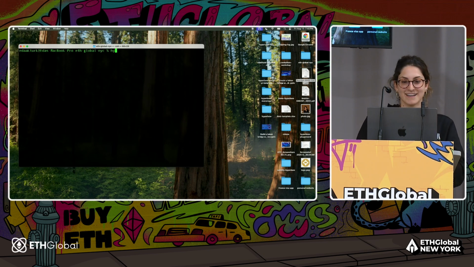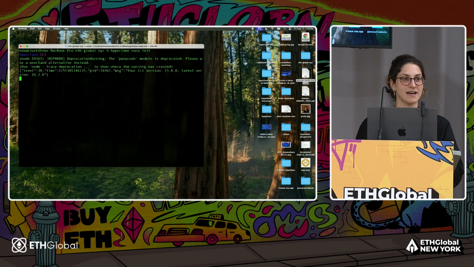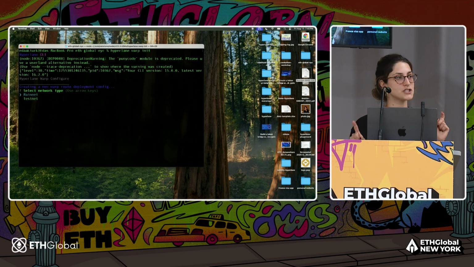I guess I can't, unless someone tells me. So you can use the Hyperlane CLI to do this. All I need to do is run Hyperlane Warp init, which initializes a Hyperlane Warp Route for me. You can go onto the docs to see the Hyperlane CLI, which you might want to use to build Hyperlane Warp Routes.